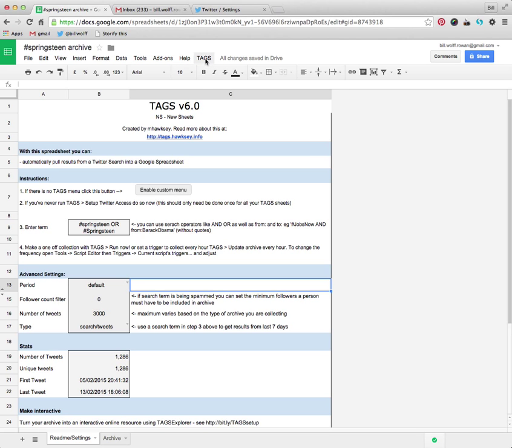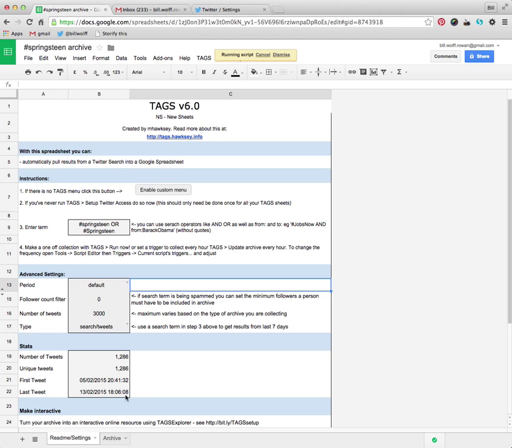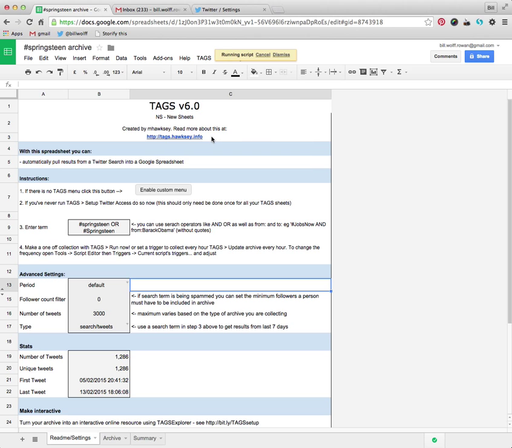Also at this point, I'd like you to go to tags and then add summary sheet. And if you look down below over here, you will see these two sheets and the summary sheet will appear. And then add dashboard sheet. And that will appear.